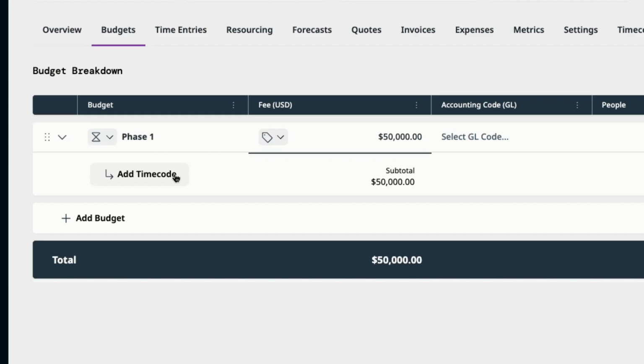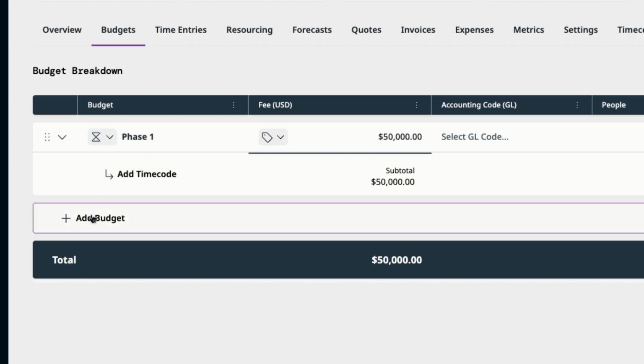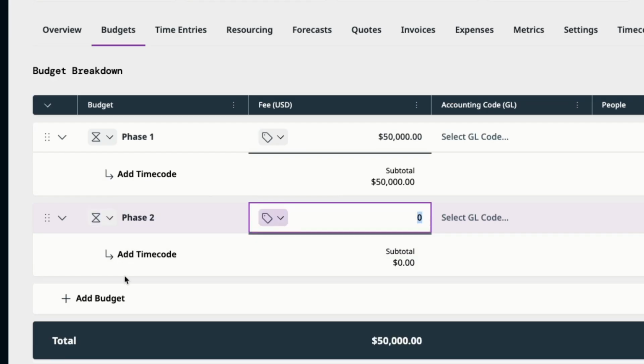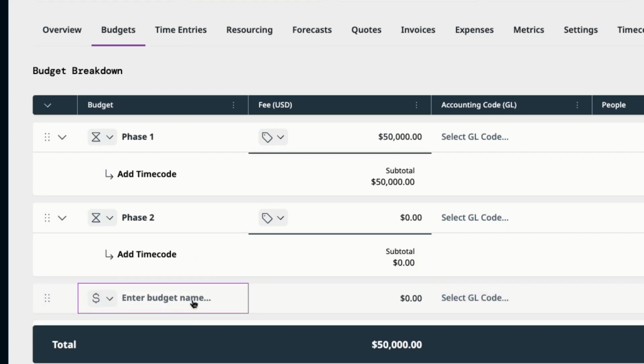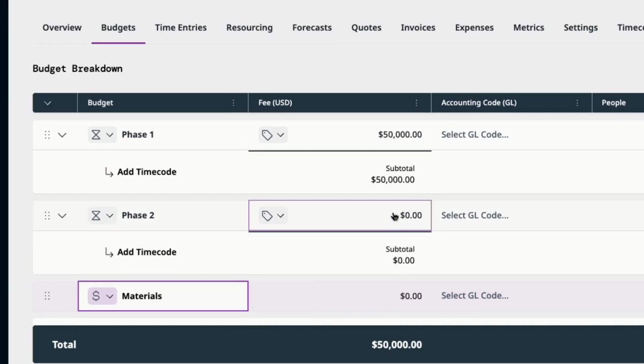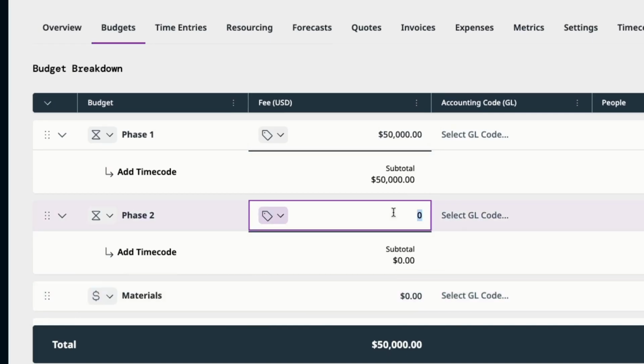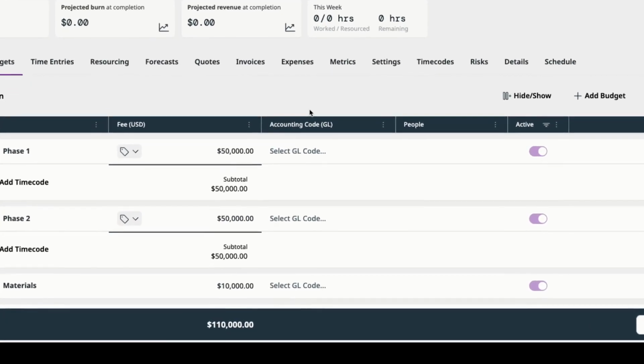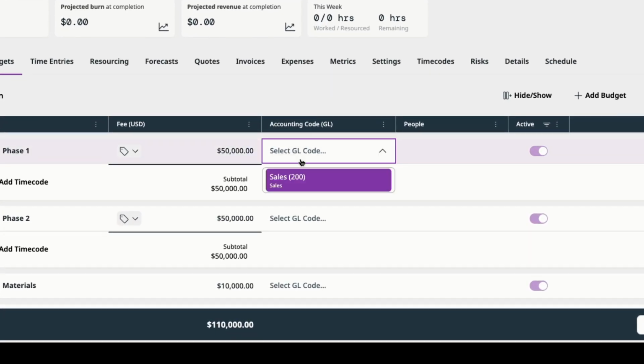There will be two phases, and we will set up a materials budget line as well. In the materials budget line, we will be logging expenses, not time. Enter your budgets for each phase of the project. Use the drop-down to select the relevant accounting codes for each budget line.